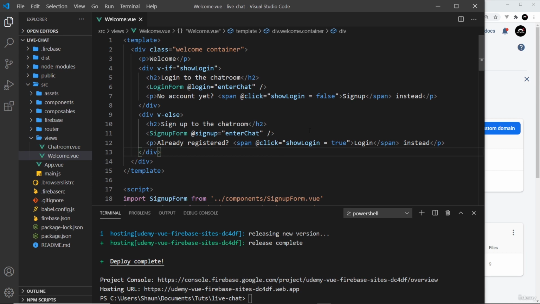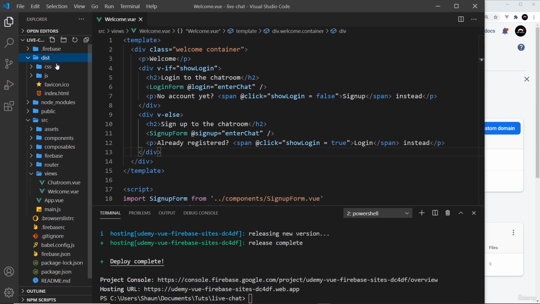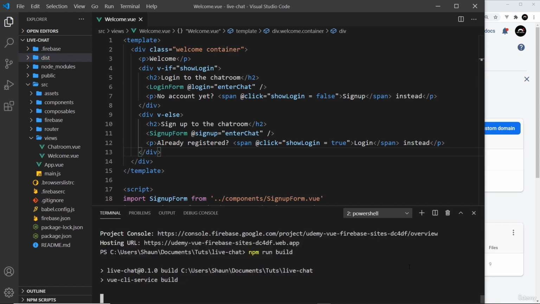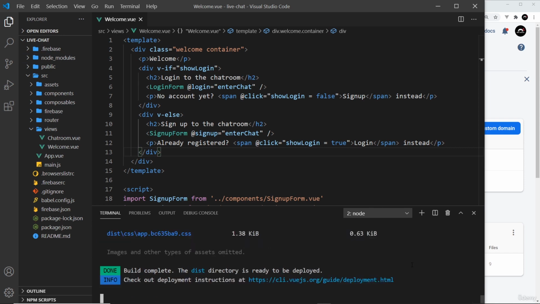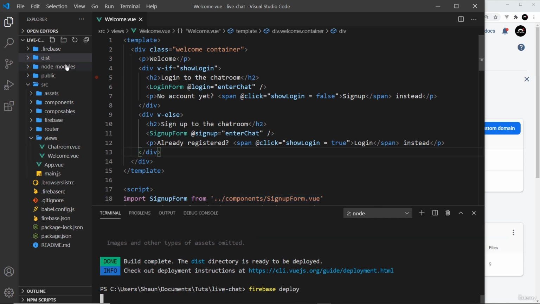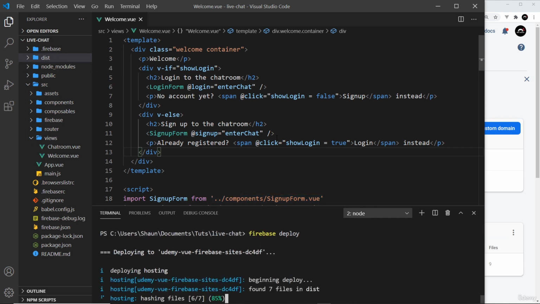Now remember, we have to rebuild this because it's not changed in the dist folder, only in our source file. So we need to rebuild that so that this folder updates as well. So to do that, remember, we say npm run build and press enter. And then once that's done and all this is updated inside here, we can deploy again. And all we have to do is say firebase deploy again and press enter. And again, that's going to take our dist folder and deploy it to the Firebase backend.